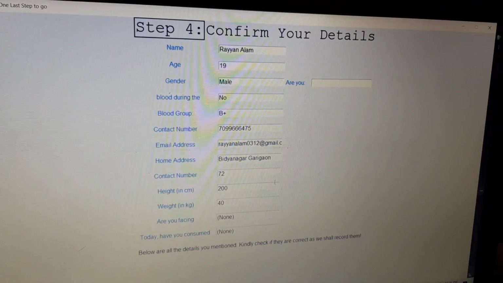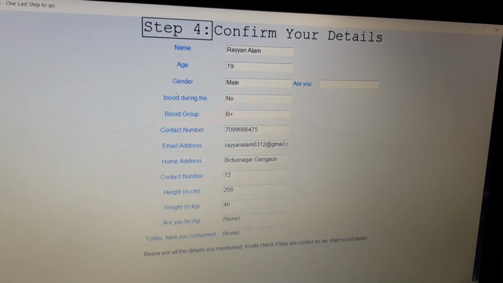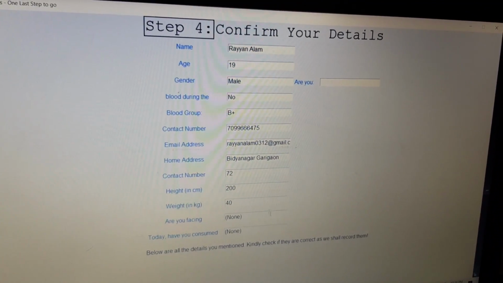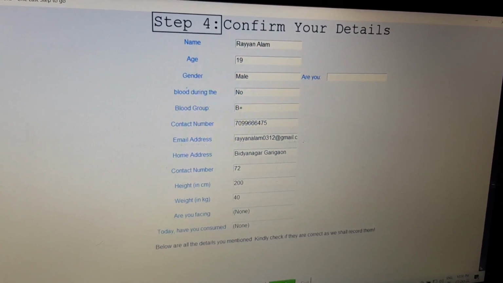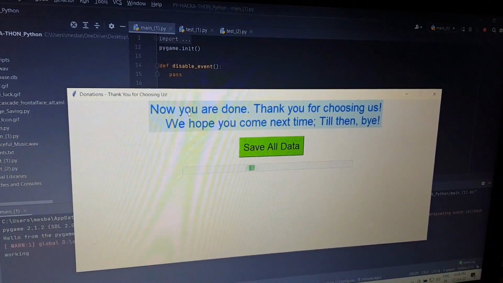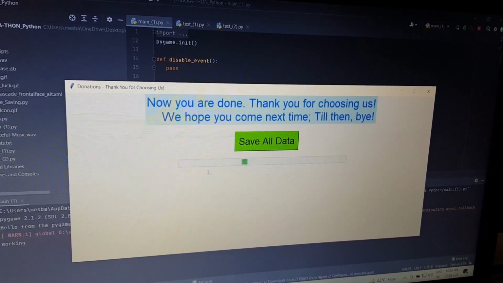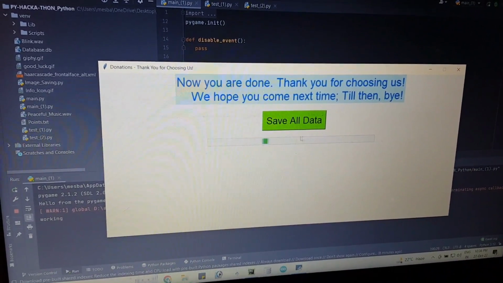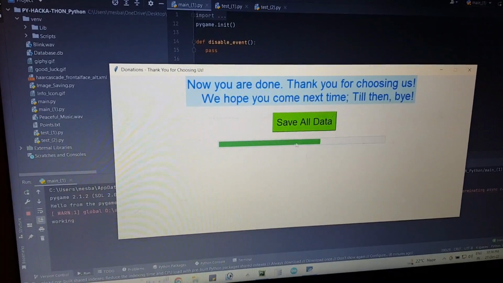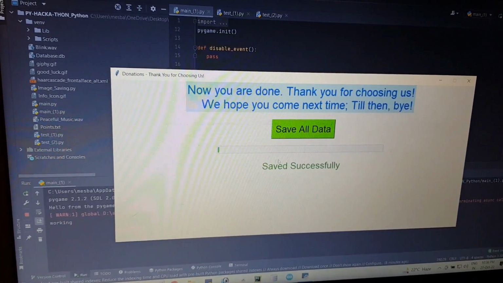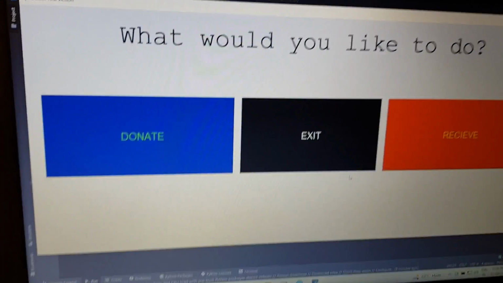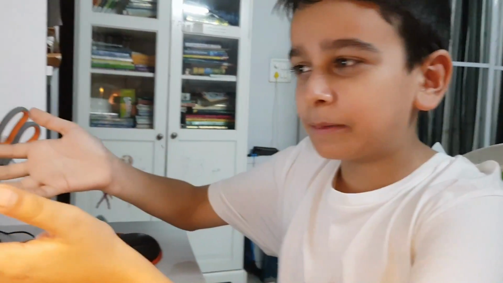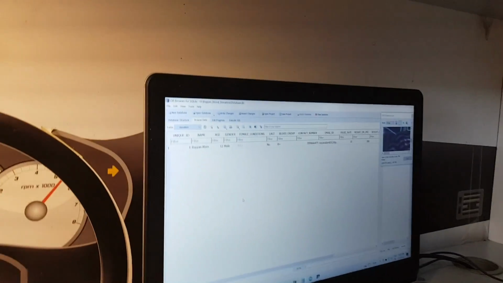Now it's telling to confirm my details. So as you can see, it came exactly how I put. So next step. Oh, what an interesting thing. I click on save. It even saves it. And now it's closing. So now I open the database where everything is saved.